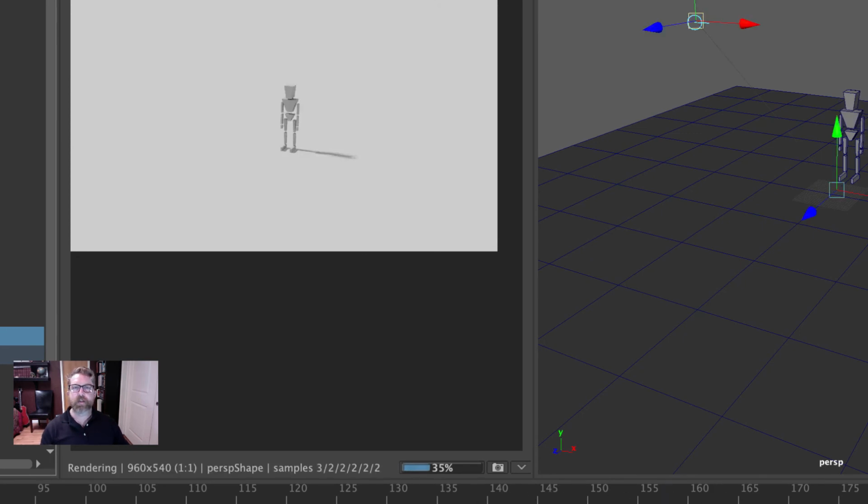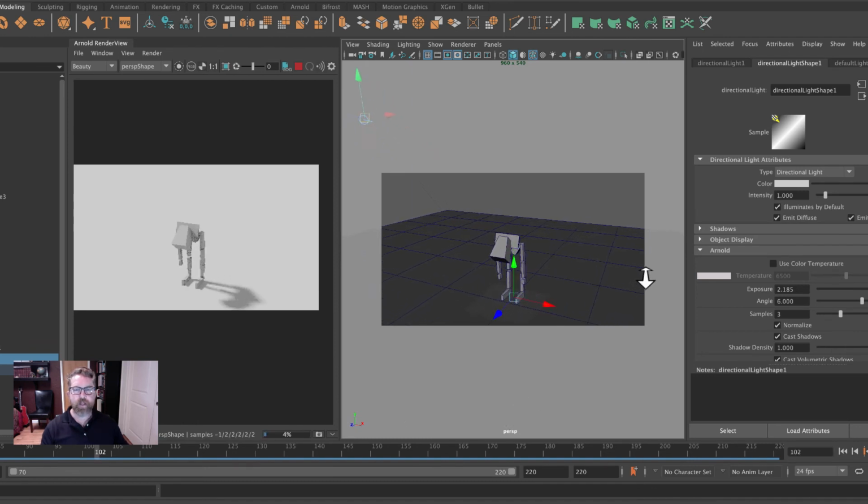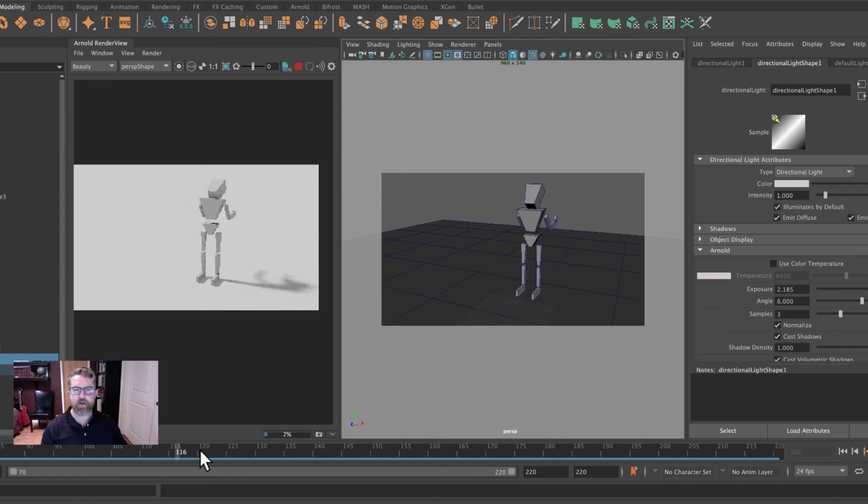We'll want to frame this, so we'll click on the resolution gate, and we want to make sure that at the beginning at frame 70, and when the action's taking place, we really want that to be close here. And we'll just make sure that the character is in frame the whole time.